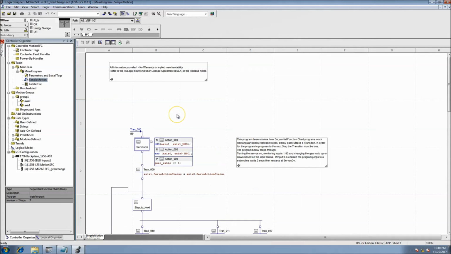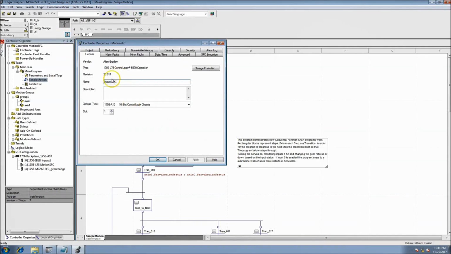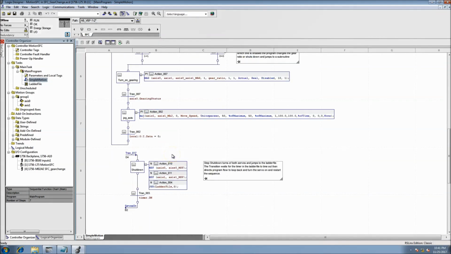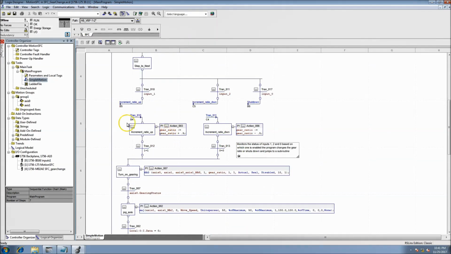Okay, welcome back. This is another video, basically another conversion video we're going to do. This is version 30, and this is the motion sequential function chart where they dynamically change the speeds and everything. So what we're going to do is basically the same scenario we did, right?